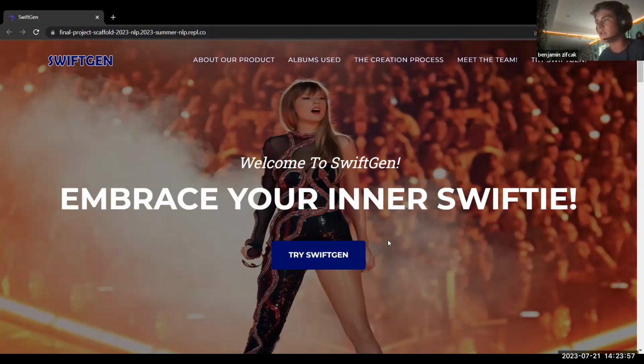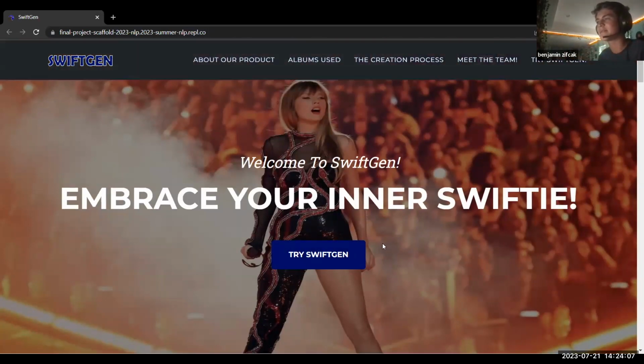Because of the layout of the website we chose, the users have options. The option goes straight to the model by clicking the button named Try SwiftGen, or they can scroll through the website and see our various little tabs.